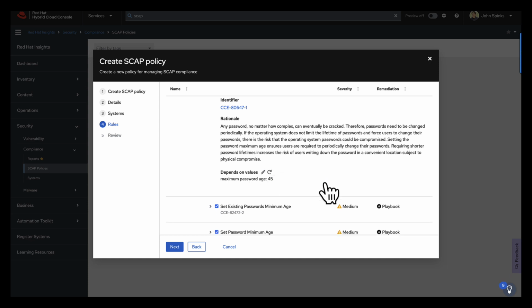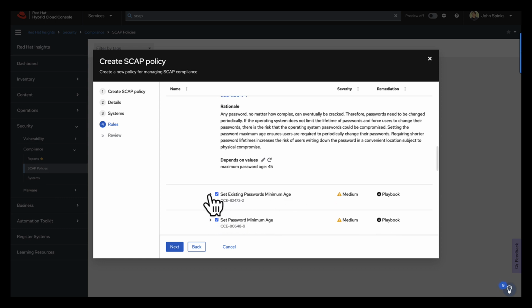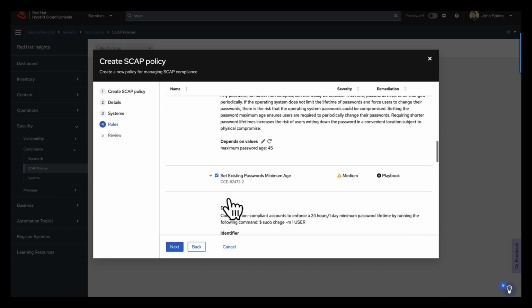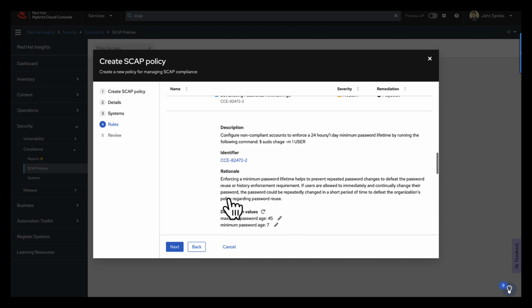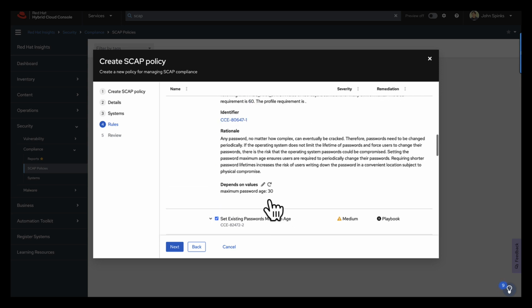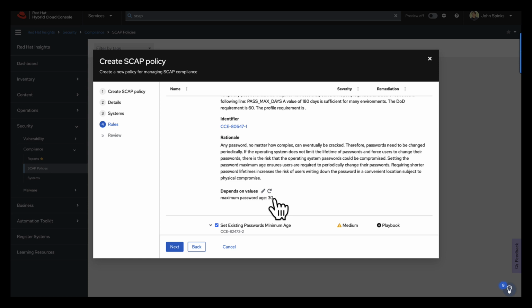It's that simple to edit the value to ultimately tailor rules. You could go also into a different rule here, like set password's minimum age. Interestingly enough, this one has both a maximum and a minimum. It's just the way that the rule is set up. And it already shows that newer value that I updated. So we're showing consistency across the rules. 45 is listed. You know what? Maybe we actually want 30. And if I go back up, you can see that the previous one we edited also already reflects 30.